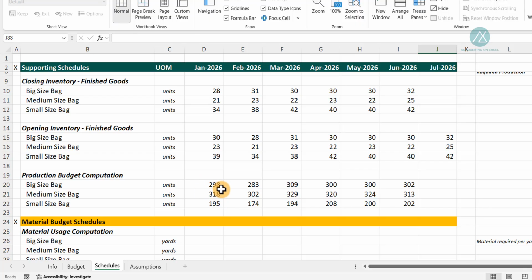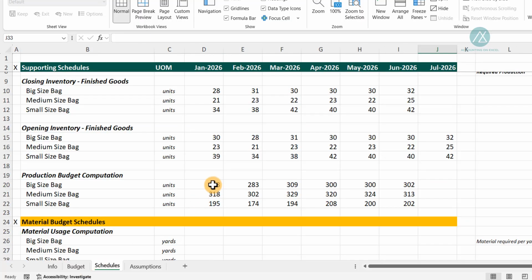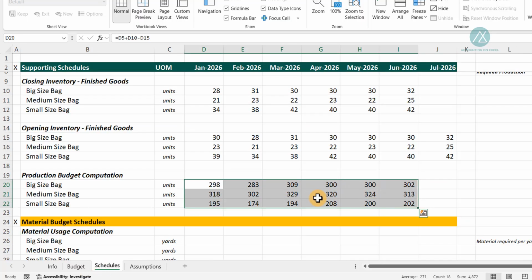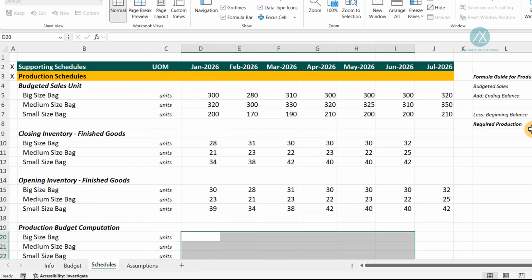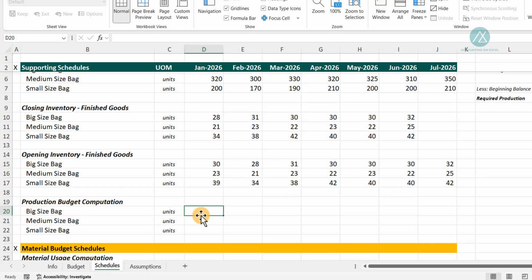So basically, I would prefer to do the computation here and pick the value into the budget, right? So what we just did, let me repeat the process so that you will know. Let me delete it, and remember the formula I gave you: budgeted sales, add your ending balance, less your beginning balance. So that is just what we did. So equals to what is our budgeted sales? They are all here.